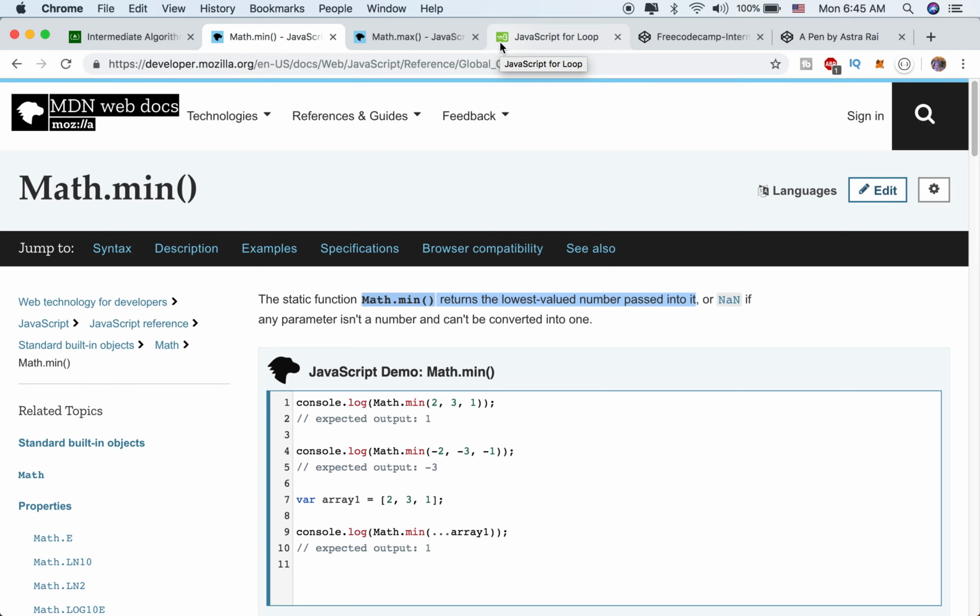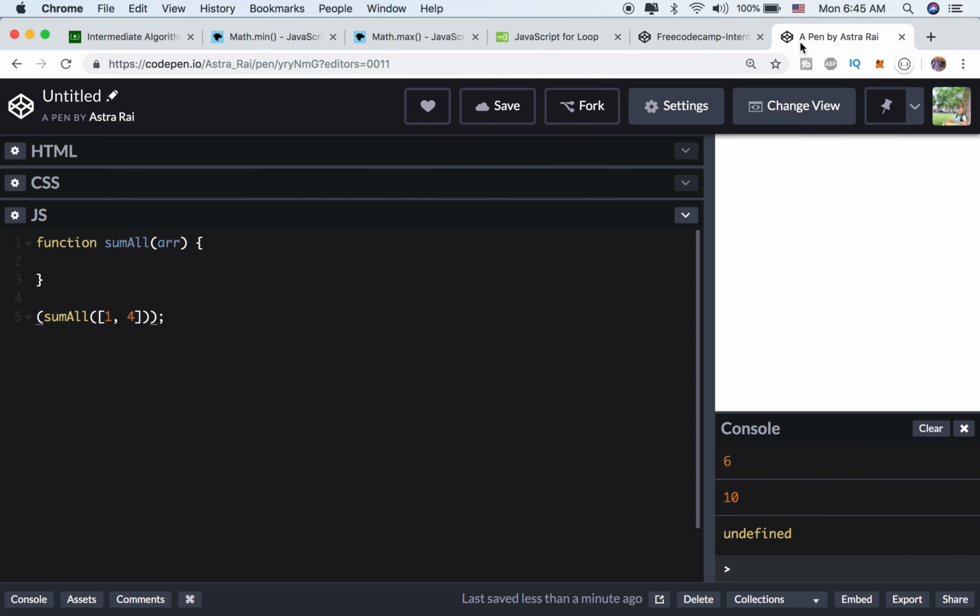I'm going to go over here to my CodePen. I'm more comfortable working from there. And let's see what's going on here. So we're going to say var start. I'm going to say starting point equals Math.min.